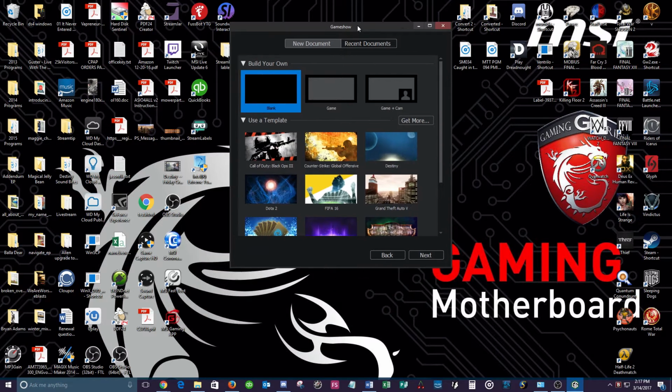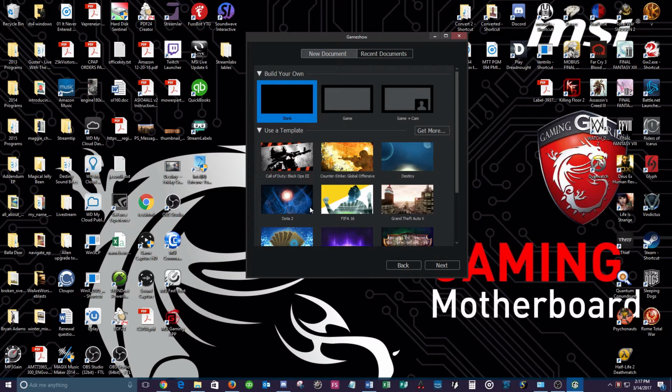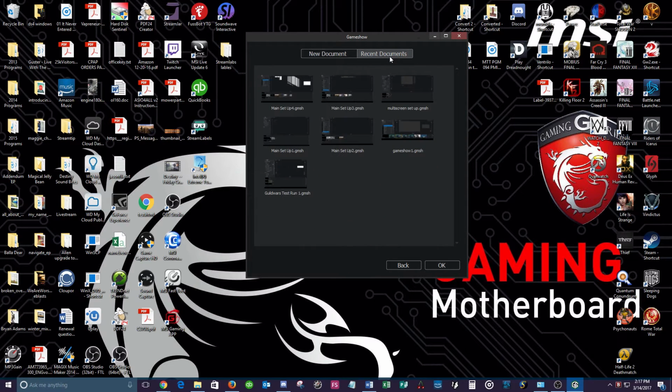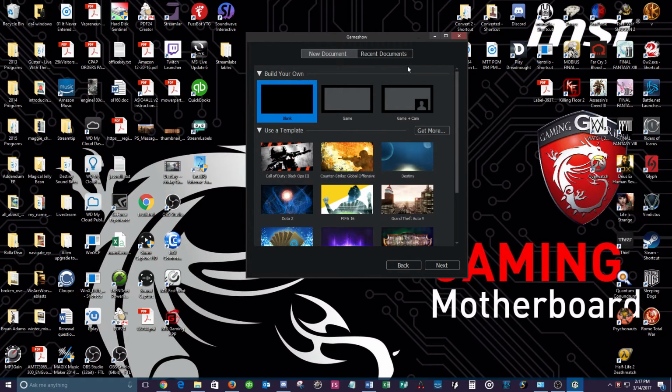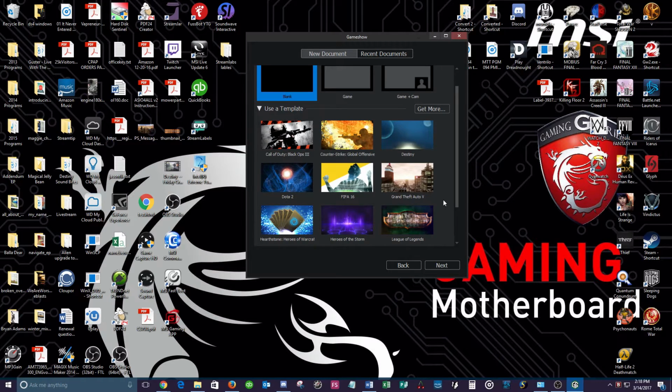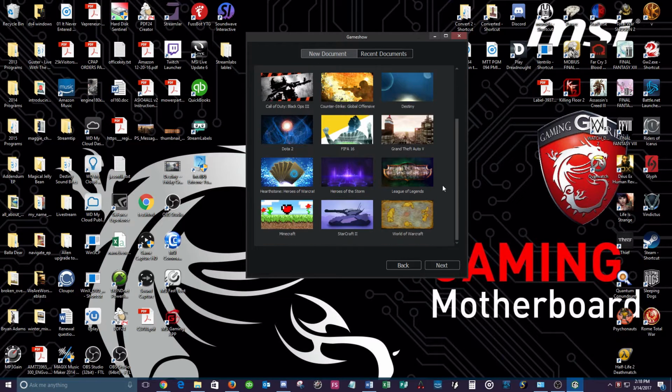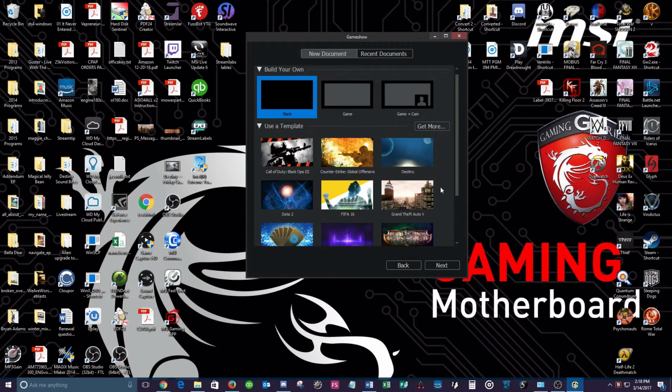Now, this right here is the GameShow documentation. Here in your recent documents, anything that you save that you've already built will be there. But for the sake of this tutorial, we are going to sit right here and start from scratch, and build our own. You can use a template if you would like to. They've got different ones, I think 12 actually, that they just give to you straight off the bat.